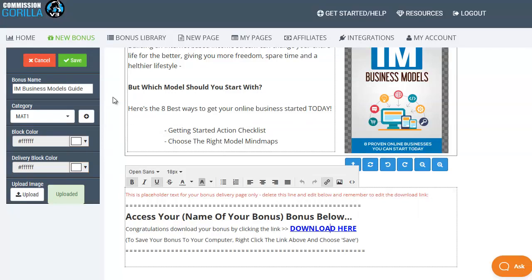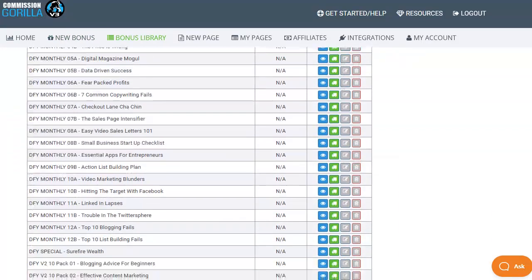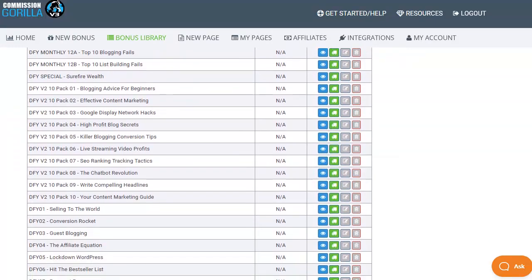Once you're happy with all your changes, simply click on save and that will be added to your bonus library. And then it will bring up my bonus library, including my new bonus. Now, if I scroll up and down this page, you'll notice that I have quite a few bonuses already set up in my bonus library.